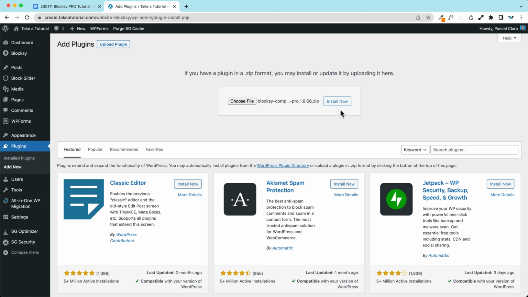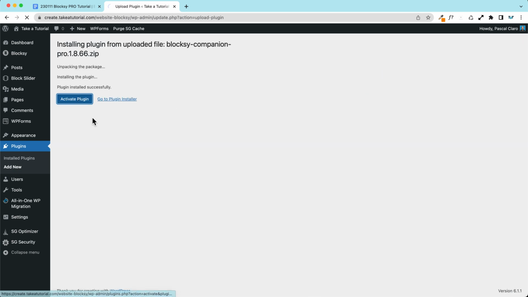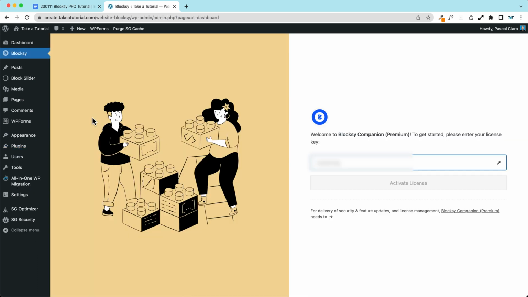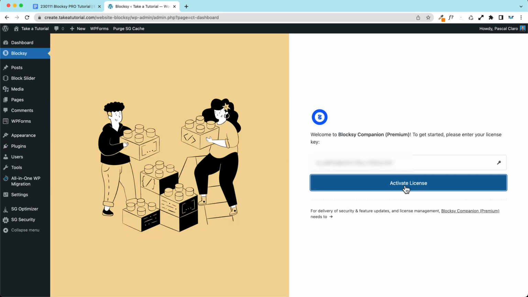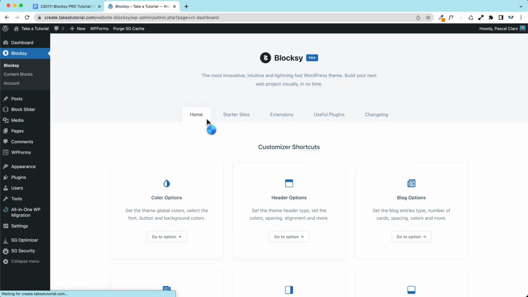Okay, there it is. Install now, and after the installation process, we will be asked to insert our license key. Let's click on Activate Plugin. Okay, here we have to insert our license key. Okay, now we can click on Activate License. Voila! It's very easy, and now we are ready to dive into Blocksy Premium.